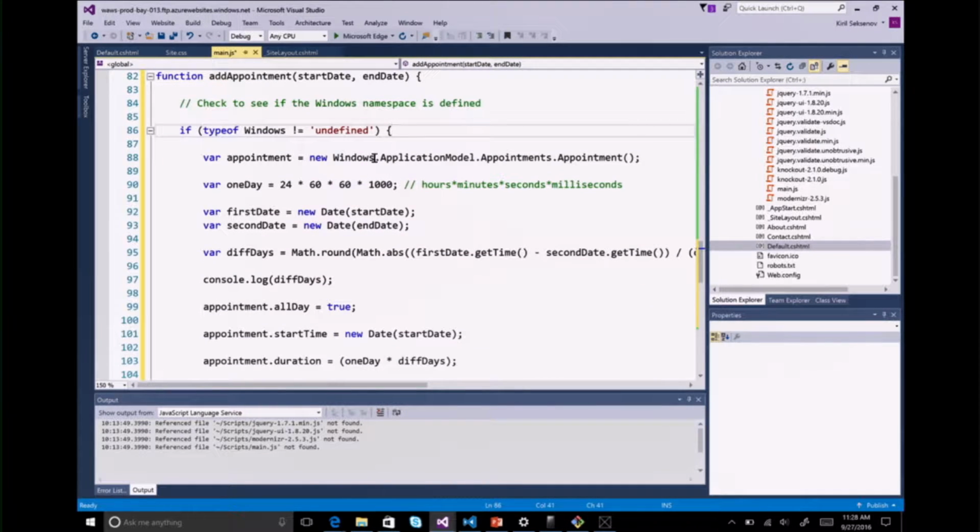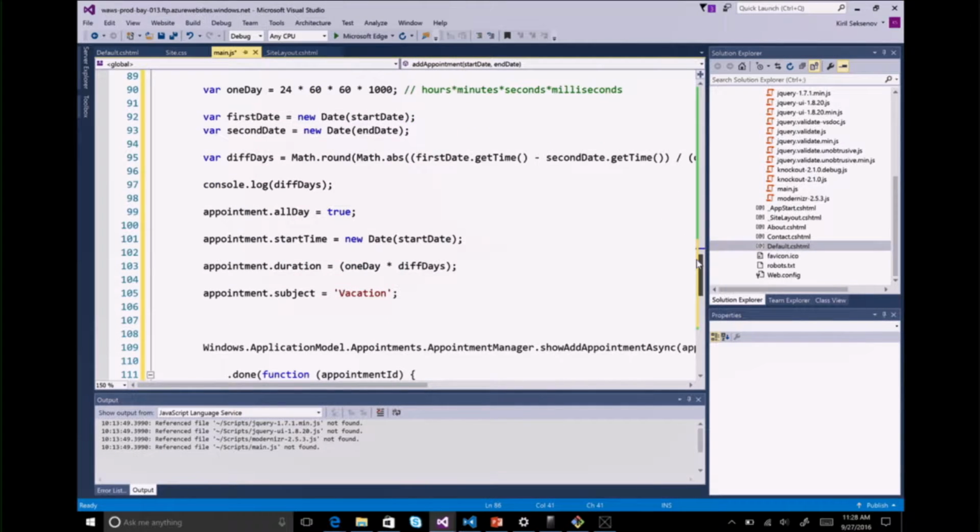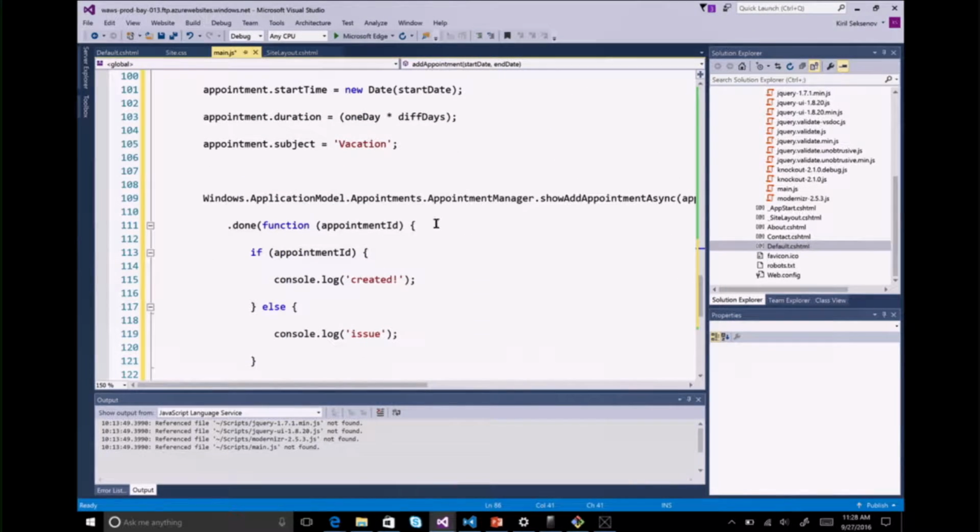And then I'm instantiating an instance of the app model appointments.appointment interface. I'm doing all this math to figure out how long the duration of my vacation is. And then I'm going to go ahead and call the appointments API with the appropriate dates, and that should do it. Now, I'll save this file, and that'll deploy live. Something you always want to do in production.